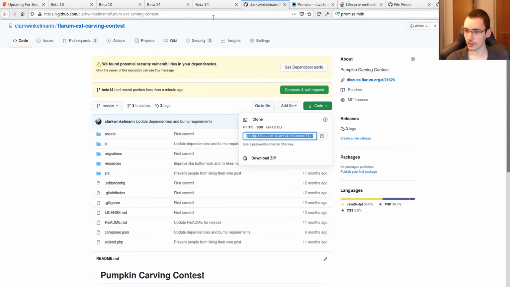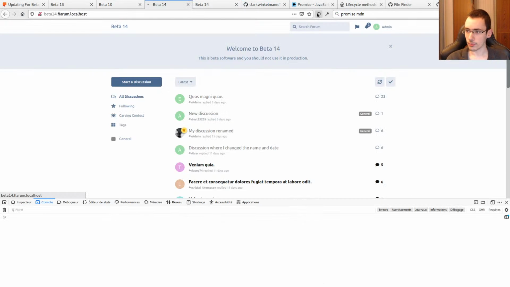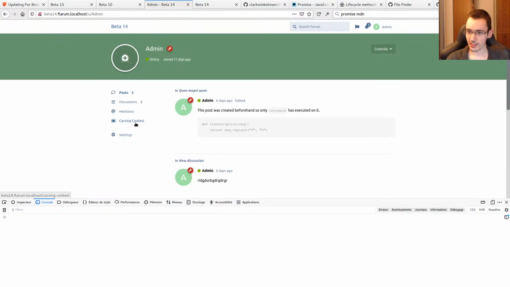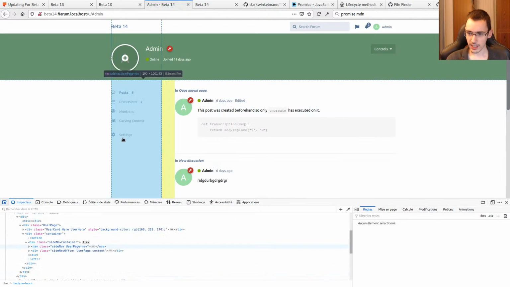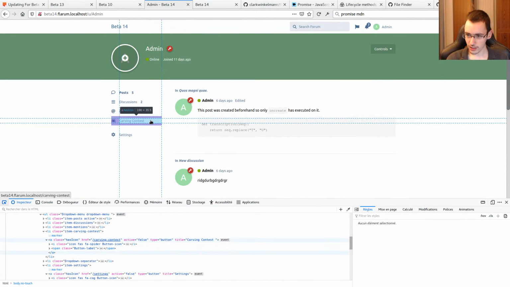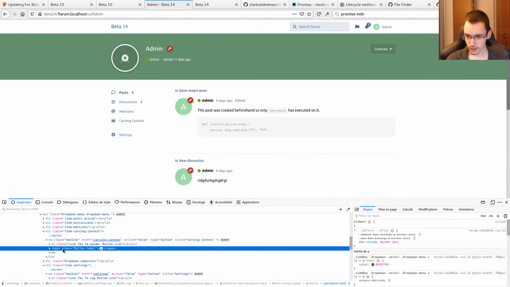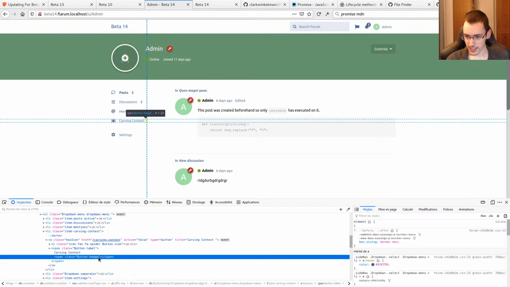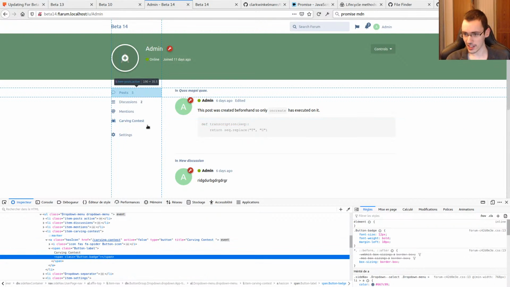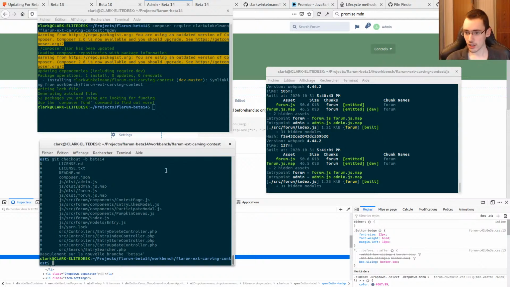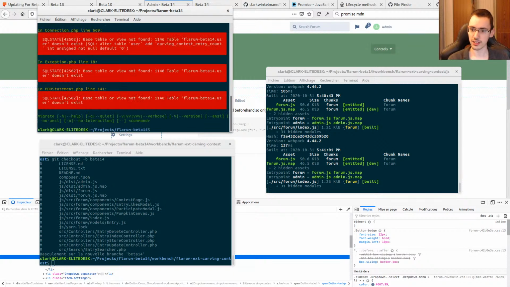So if I go to the forum right now, there shouldn't be any error. There is a new link, and there is the badge, I think. It must be here. Button badge, but there is nothing inside because the attribute with the number is not public yet. And also I didn't migrate the database. So let's try to do things kind of in order. So let's migrate the database. So flarum migrate.